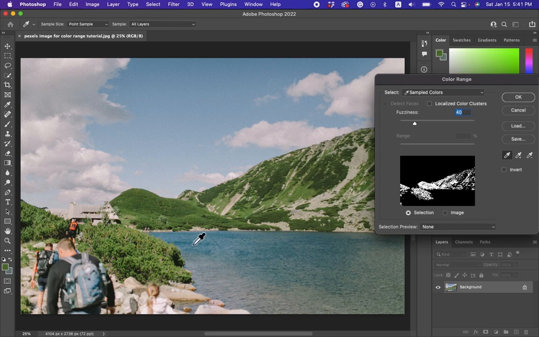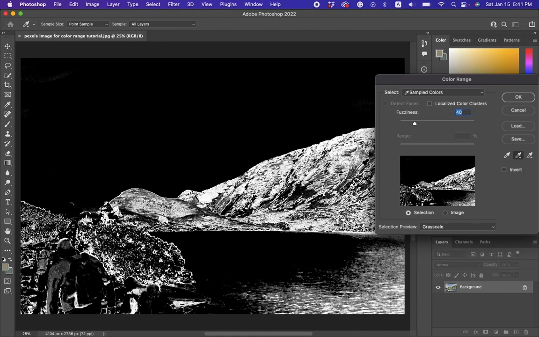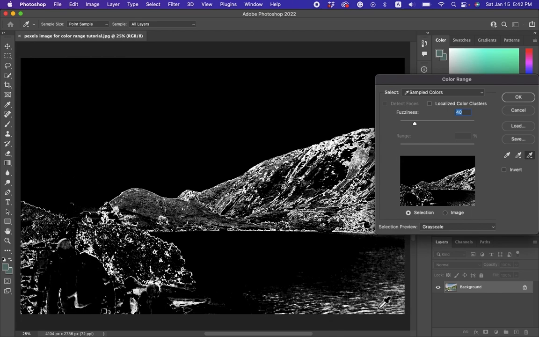Let's focus on the mountains and the greenery first. I'm going to change my selection to grayscale just so I can see what I'm selecting a bit better. As you can see, it's selected the majority of the mountains. If I want to add more, I can go to the plus icon and click where I want it. As you can see, it's picked up the water, so you can try minus, but if it changes things up, it can always be painted out later. I'm happy with that selection, so I'm going to press OK.